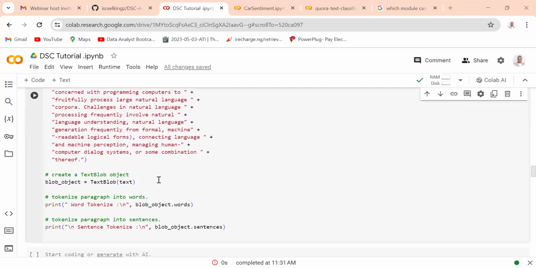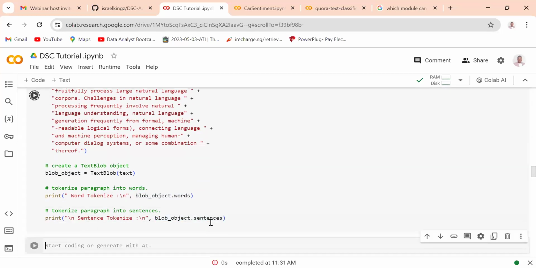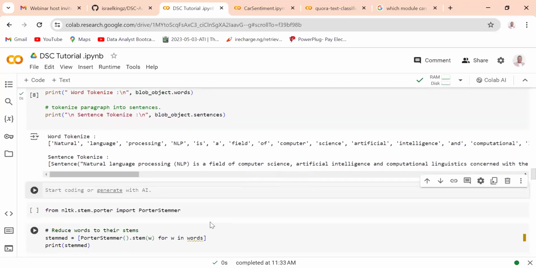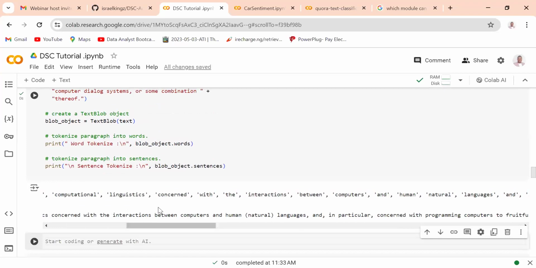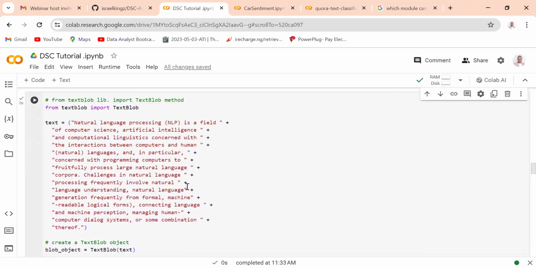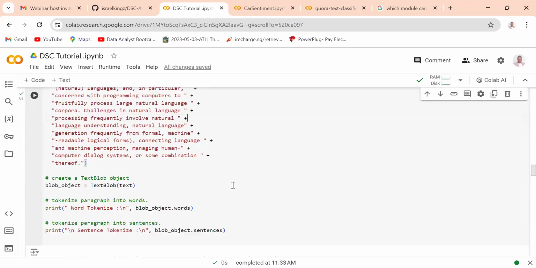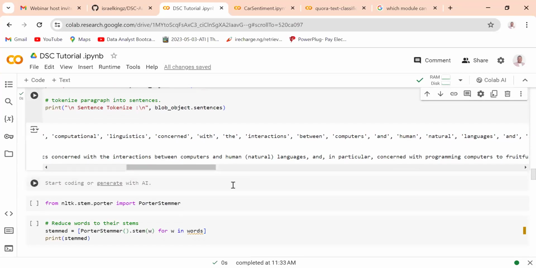Then we created a TextBlob object, all right, that takes all the text. Then from this, we want to get our word tokenized in a new line using the blob object.words. Then for the sentence tokenized, we take the blob object.sentences, which is going to split what we have here into word tokenized and sentence tokenized. So this is just showing different approaches of doing your tokenization for any of the tasks or projects you are working on. And that's one way of handling it.